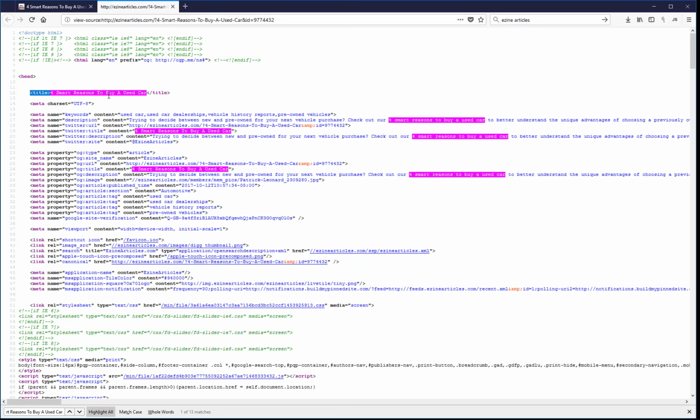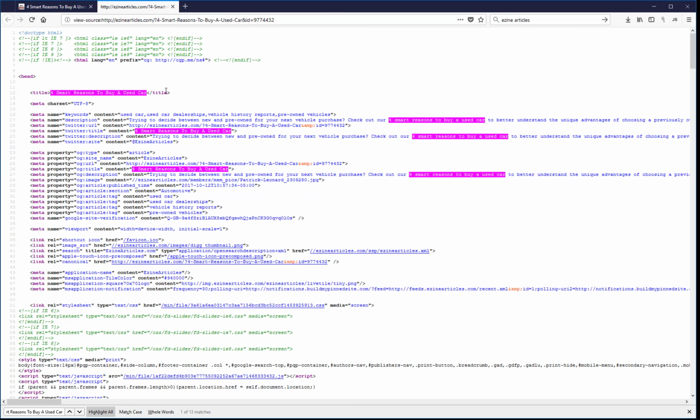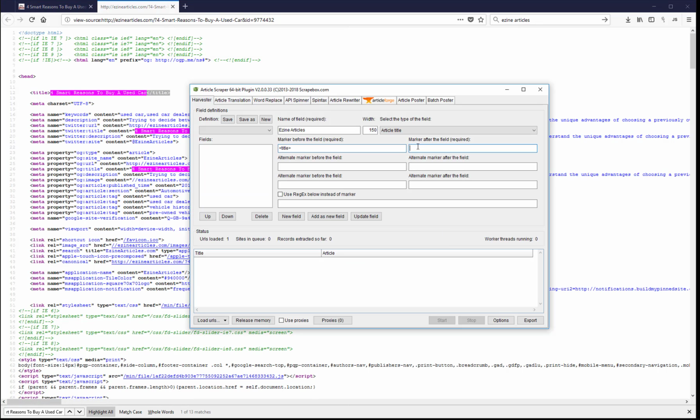So I'm going to go the easy route here, and I'm just going to copy that. I'm going to pop it in here. Then I'm going to go for the other side, which is the after marker. I'm going to pop it in here, and away we go.